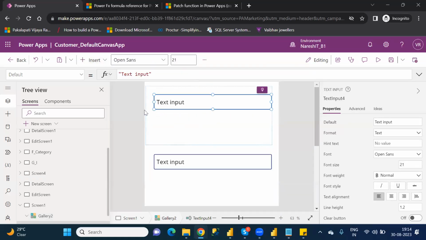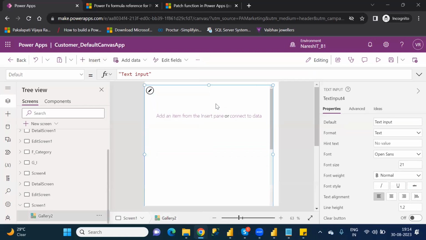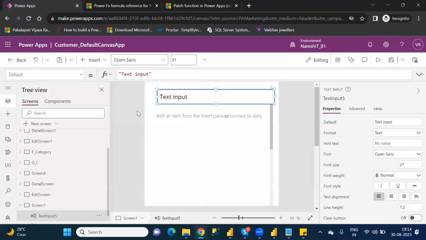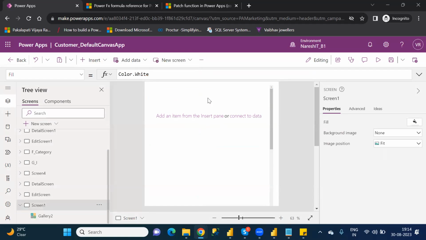Understand? While you are taking it, suppose for example you forget to select this box. Now see, whenever you take this text input or any element, it will be placed outside of the gallery. No, we need to take it inside the gallery. Because there are multiple records in the agents table, each and every row needs to show the text input element. That means you have to take the elements inside the gallery.